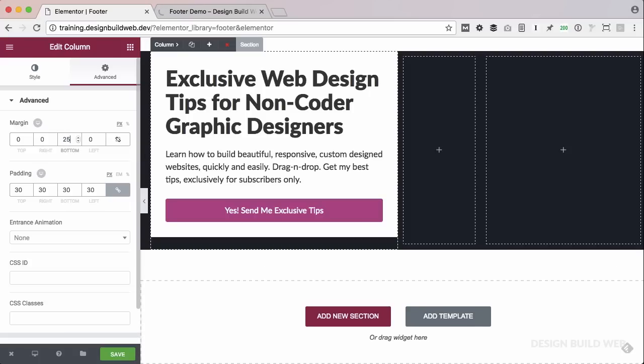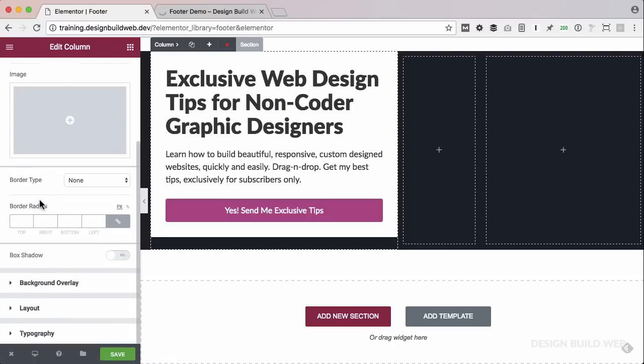Now we need to round off the corners of the white box. Mine have got rounded corners. So back over to style, down to border radius. I think I'll just have it at 5 pixels.